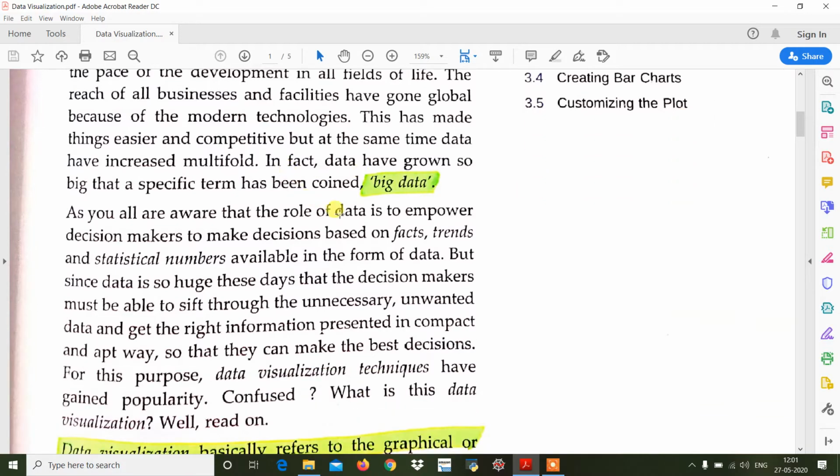Now, as you all are aware, the role of data is to empower decision makers to make decisions based on facts, trends and statistical numbers available in the form of data. But since data is so huge these days, the decision makers must be able to sift through the unnecessary, unwanted data and get the right information presented in a compact and apt way so that they can make the best decisions. So for all this purpose, they have introduced the concept of data visualization.